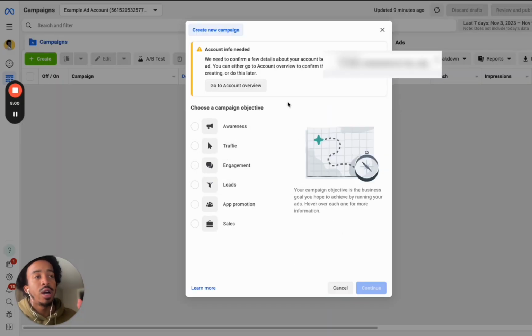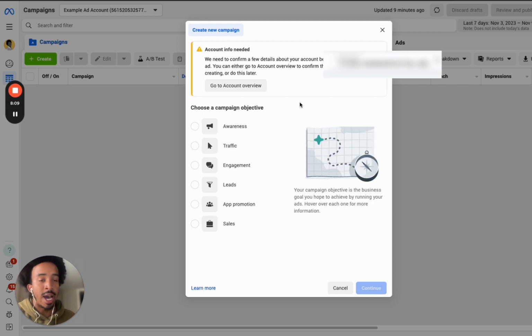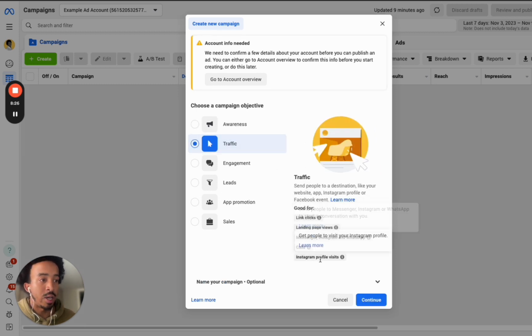Now previously, the old way about going about setting this up, it was using the traffic objective, and then using link clicks, and then adding your Instagram URL into the traffic URL section of the campaign, and then sending that traffic to your Instagram page in hopes that they'll follow you. Now that's no longer the case. You don't have to do it anymore. They recently just added this objective down here below, which is the Instagram profile visits. This was not here previously.